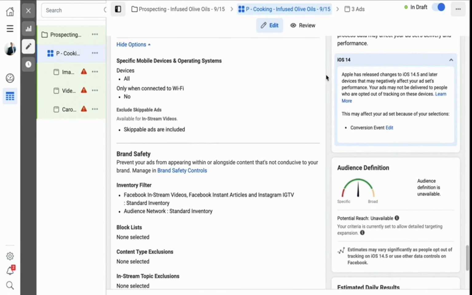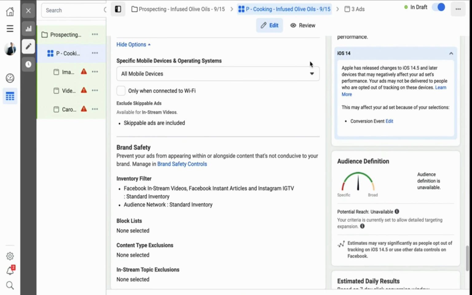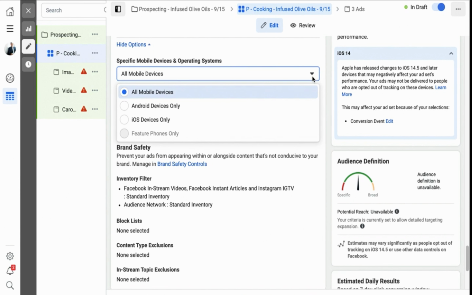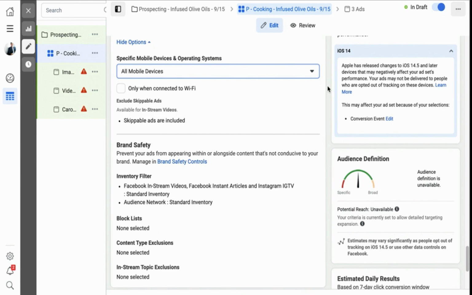We're using the app creator as an example, but this might be something that an app creator really does pay attention to. And that's making sure that they're targeting either only iOS or Android. Maybe your app only works on one of the operating systems. It doesn't make sense to target the other ones. You can also make sure that people only see the ad when they're hooked up to Wi-Fi, because maybe people don't want to use their data in order to download an app.